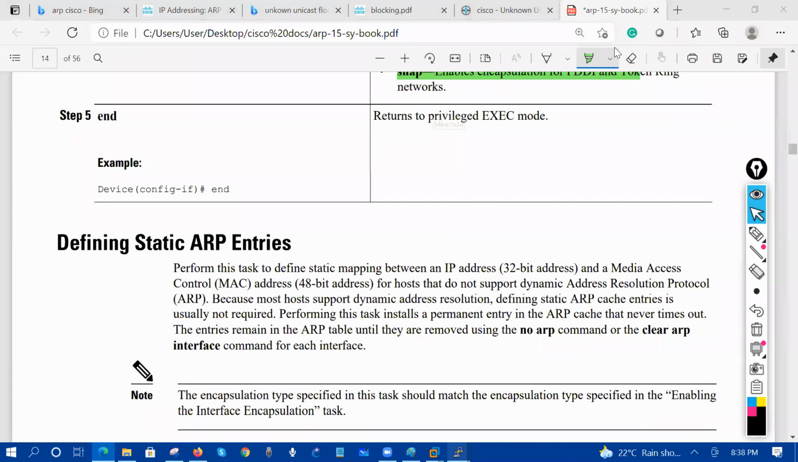Sir, ARPA and ARP are different? ARPA is a technology access type, ARP is a protocol.